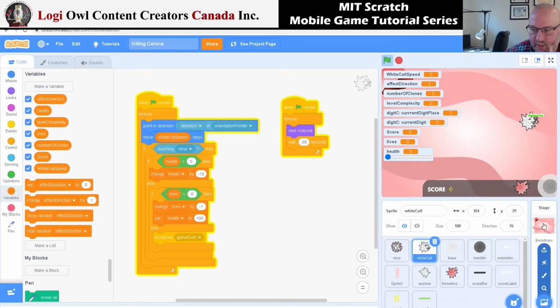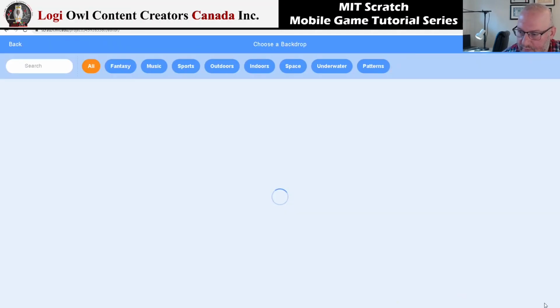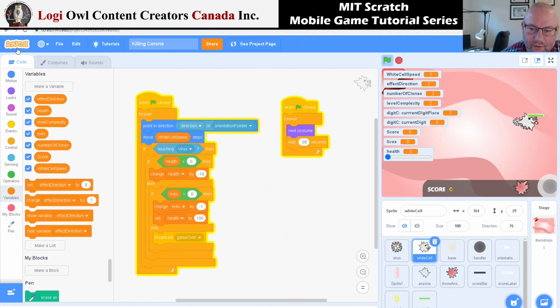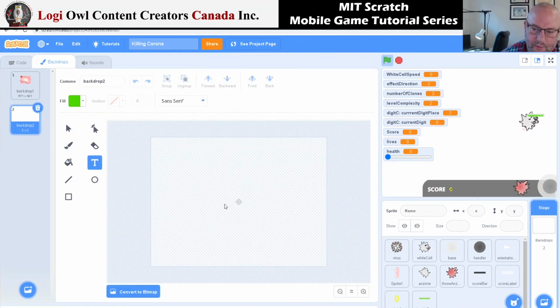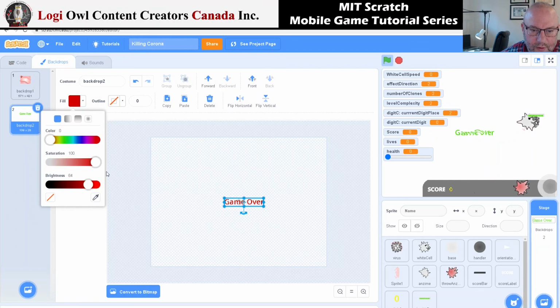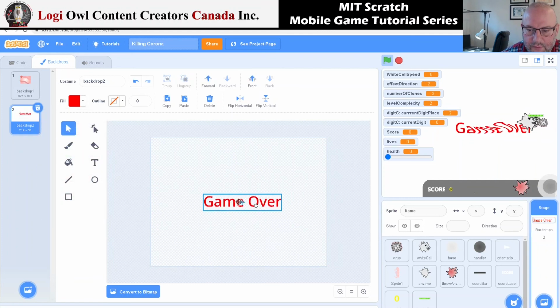So I'll create another backdrop. Create another backdrop here. Oops. I will not be creating a custom one. And I will only put game over. Game over. Okay. And that should be reddish. Okay. Bigger maybe. And with a background.